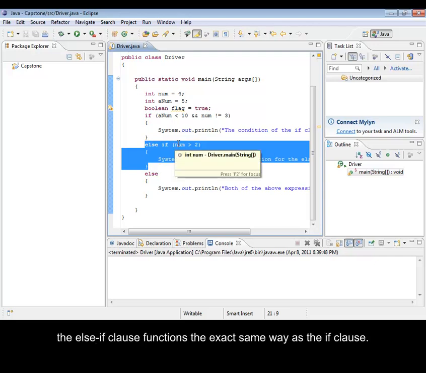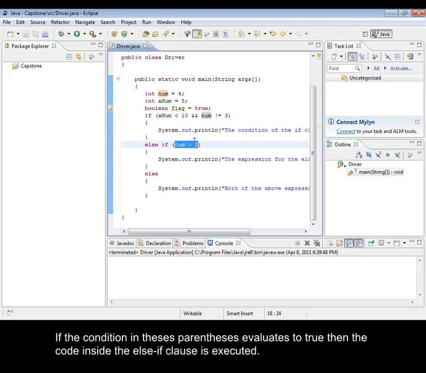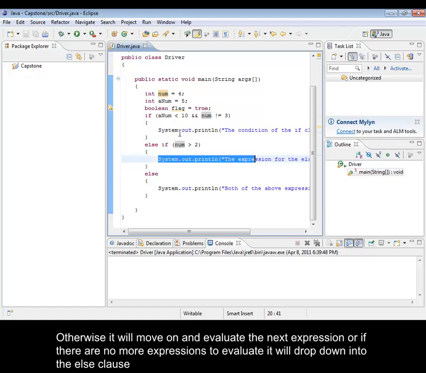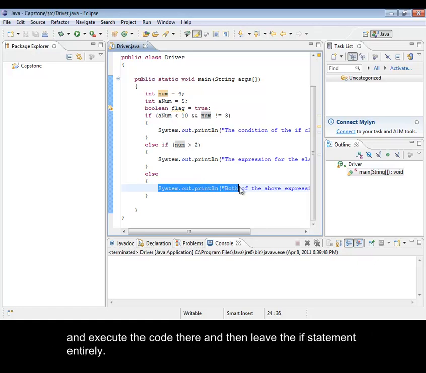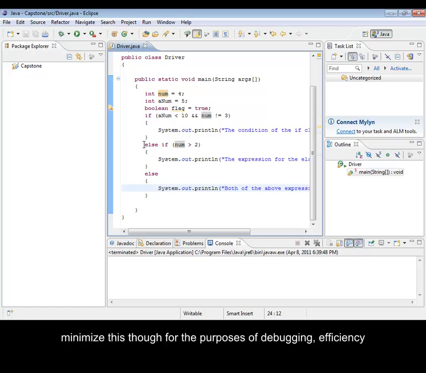The else if clause functions the exact same way as the if clause. If the condition in these parentheses evaluates to true, then the code inside the else if clause is executed. Otherwise, it will move on and evaluate the next expression, or if there are no more expressions to evaluate, it will drop down into the else clause and execute the code there, and then leave the if statement entirely. While we can only have one if clause and one else clause per if statement, we can have as many else if clauses as we want. It's best to try and minimize this, though, for the purposes of debugging, efficiency, and readability.